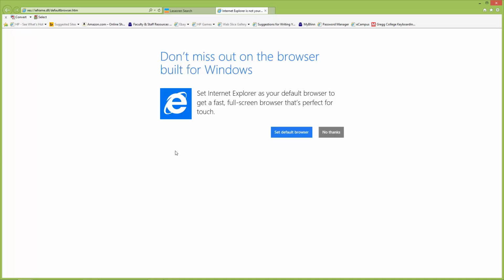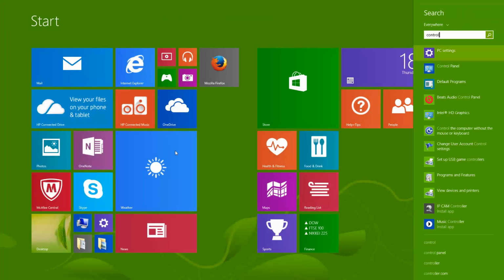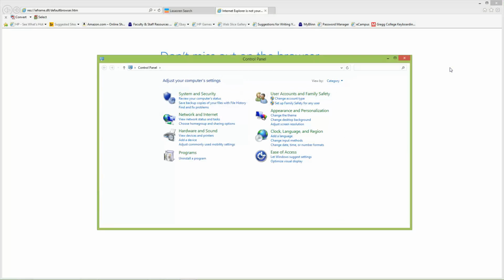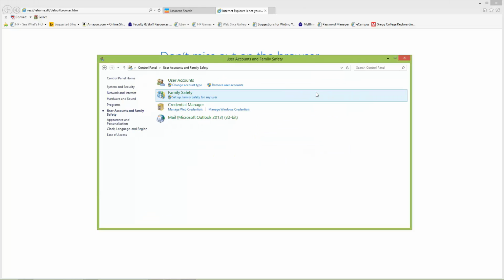Credentials on a website. If you store any of your credentials on a website, and most of us do, Explorer allows you to go to Credentials Manager and delete those credentials. In the Control Panel, under User Accounts and Family Safety, you can manage saved credentials. And here's your Credential Manager where you can manage those.